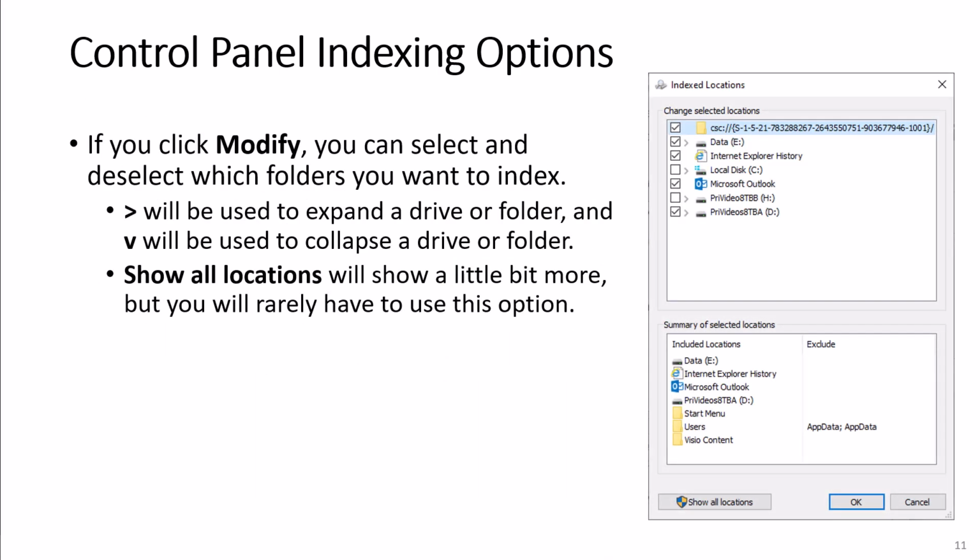If you click Modify, you can select and deselect which folders you want to index. The greater than sign will be used to expand a drive or folder, and the down arrows will be used to collapse a drive or folder. Show all locations will show a little bit more information, but you'll rarely have to use this option.